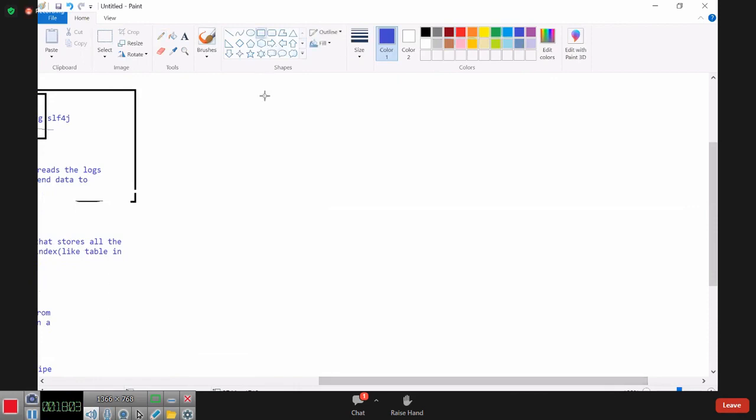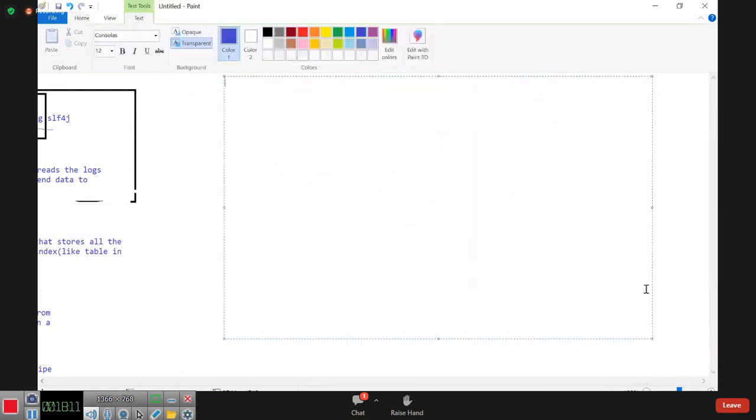Now we'll see a practical example with ELK stack. So first, what we have to do is download Elasticsearch, Logstash, Kibana in our system. Then we will write one Java program that writes logs to a log file.